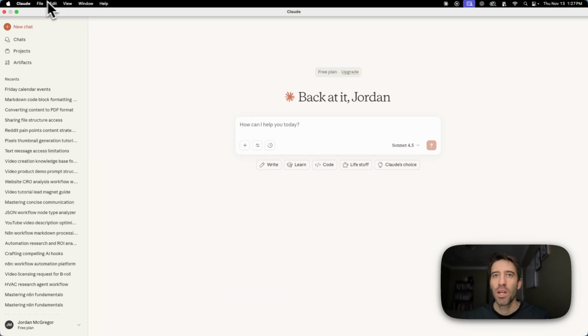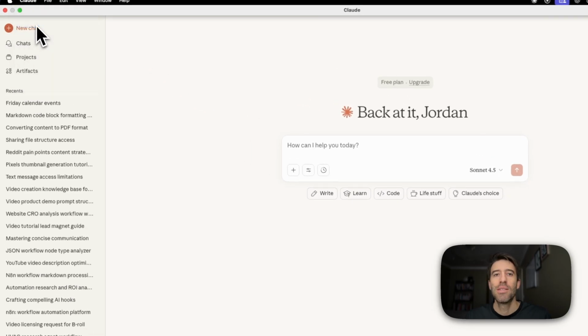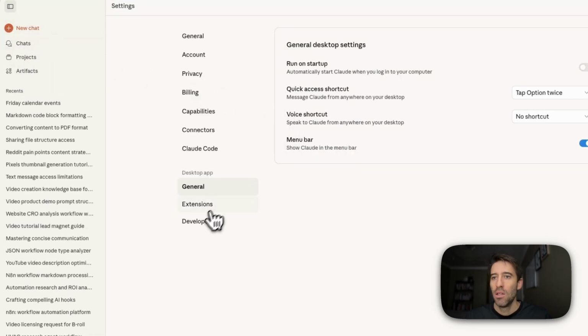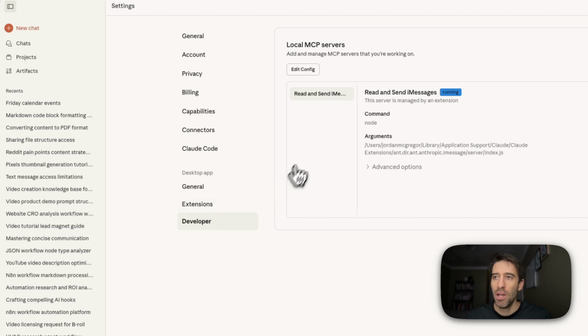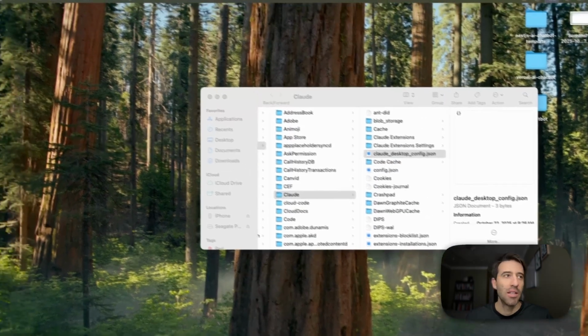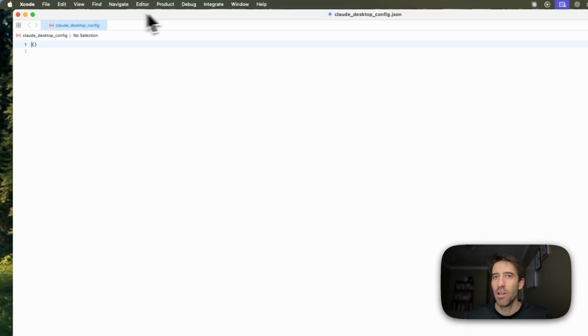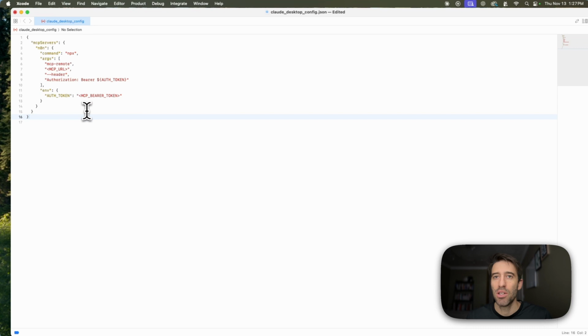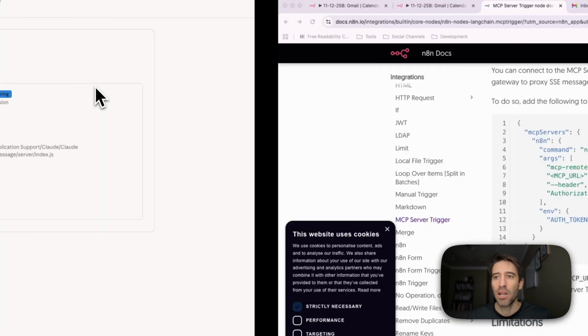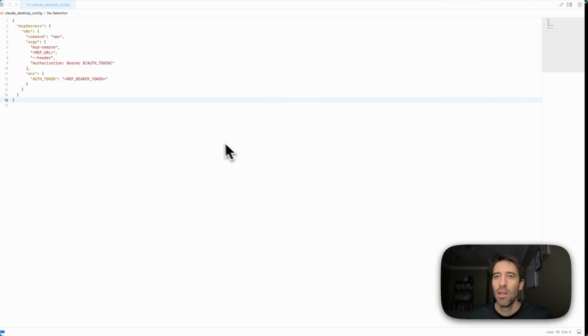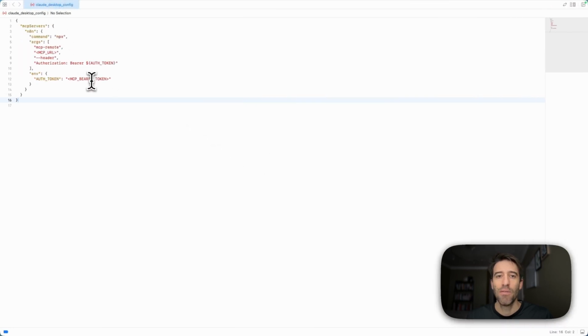Okay, once in Claude, we're going to come up here and go to Claude settings. Then you're going to go to developer here at the bottom, and come to edit config. And you're going to double click on claude_desktop_config.json, and you'll see something that looks like this. Now what we need to do is paste that JSON code that we got from N8N's documentation right here into that Claude desktop config file. Now there are a few things that we need to update here in order for it to be useful.